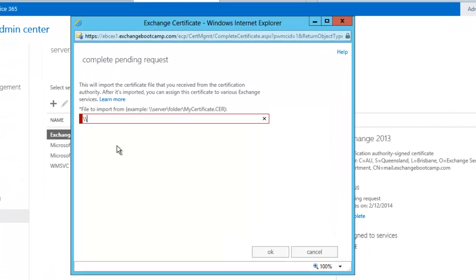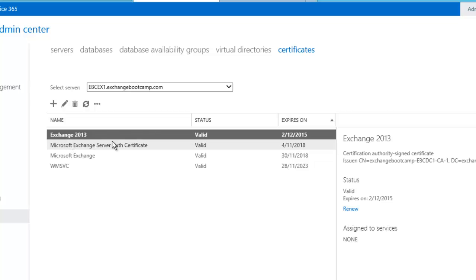Again, it's a UNC path to that certificate file, certnew.cer. It's as simple as that. That certificate request is now complete and it comes up with a status of valid.